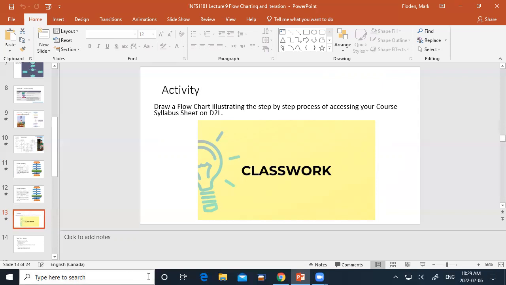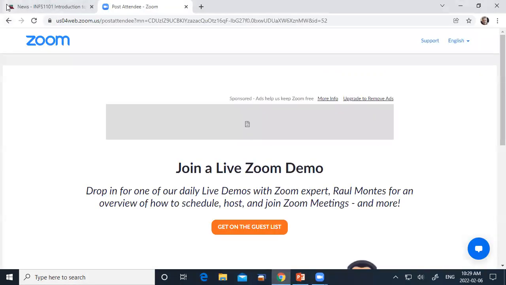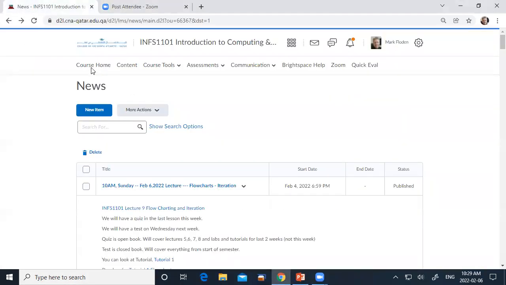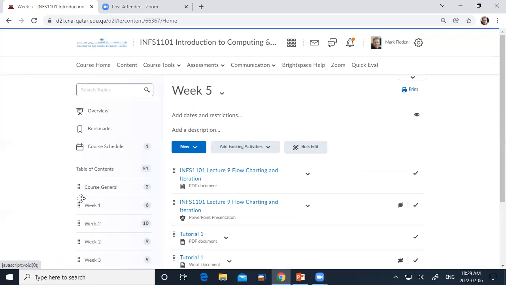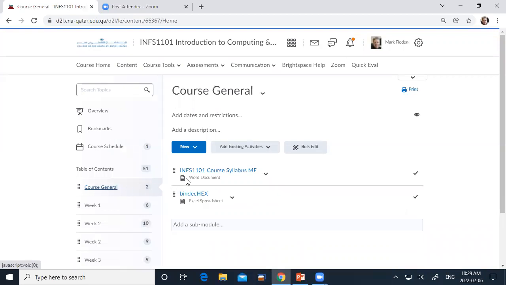Okay, so look, your course syllabus sheet, if you wanted to know how to get it, if you went to the home, or content would probably be the easiest. If you went to the home content and then you click down here on course general, there were 2 ways. You'd find the course syllabus there. I think that's what they mean by the information sheet.